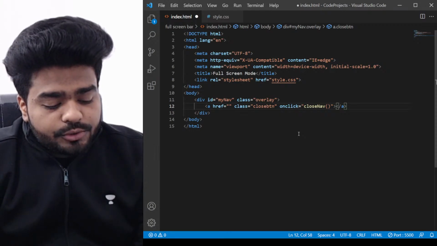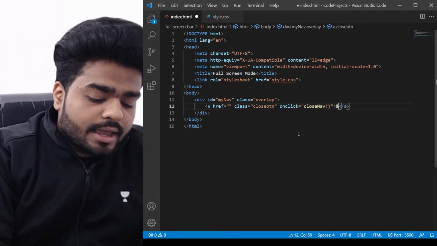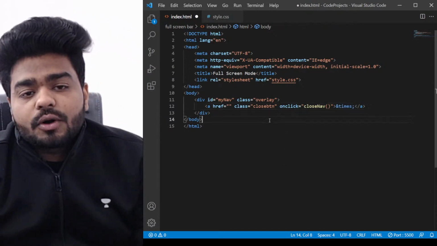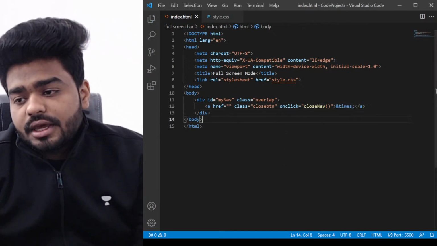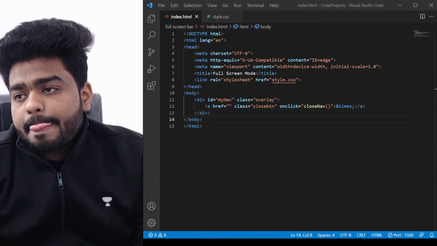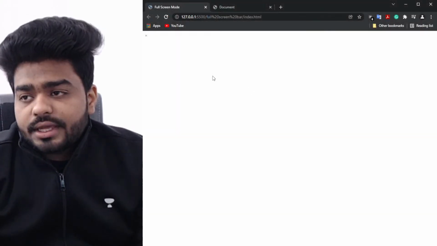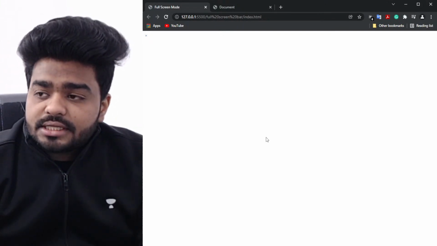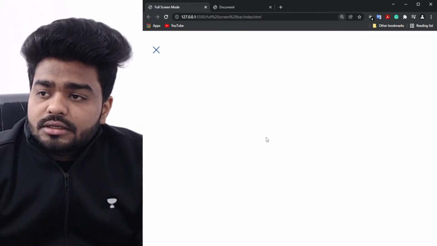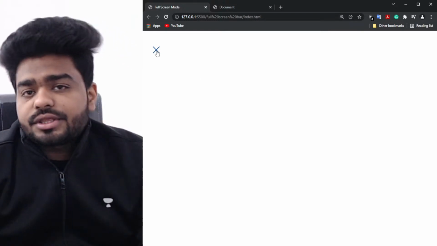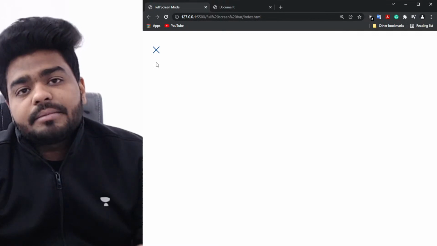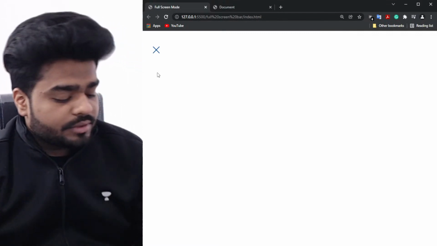And here what I'm going to do, I'm going to give here &times. Okay, so let's observe what is happening. If I save this, if I go to my browser, you can see here there's a cross sign which is coming. It's very small, so let me just increase the thing. You can see here there's a cross sign which is coming, right? This cross sign is coming because of &times, the element which I'm using.